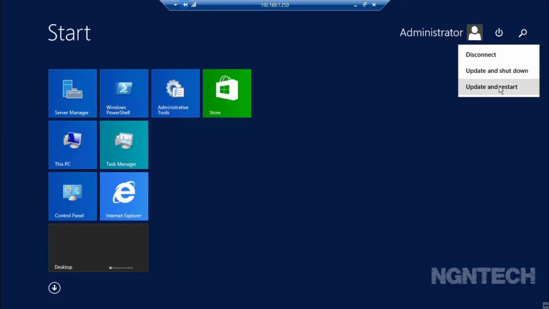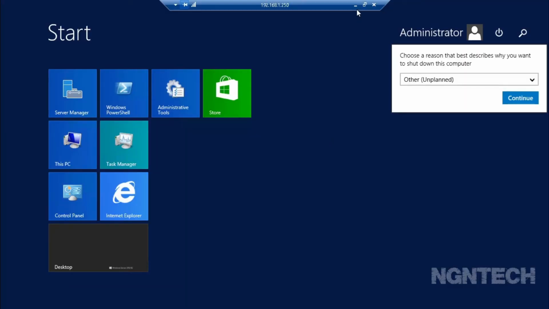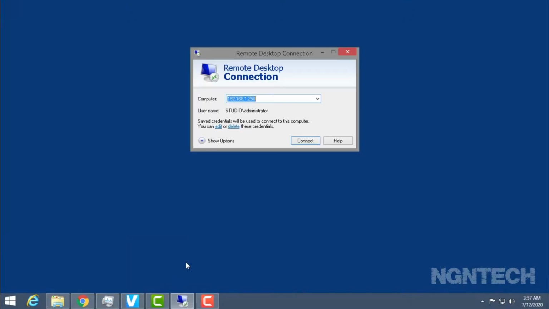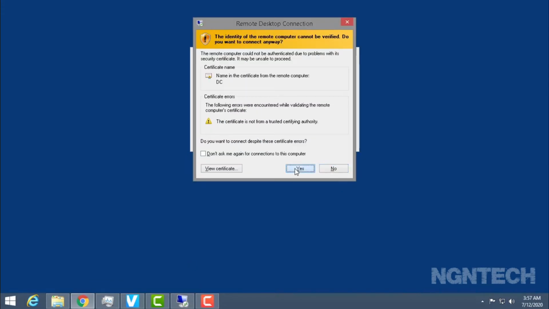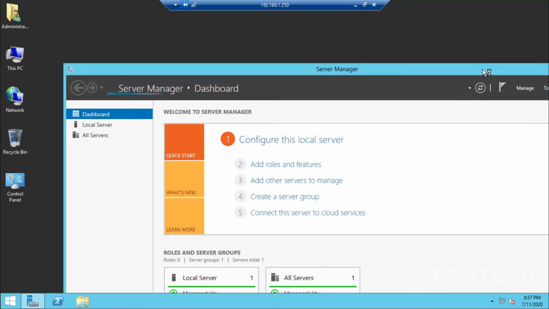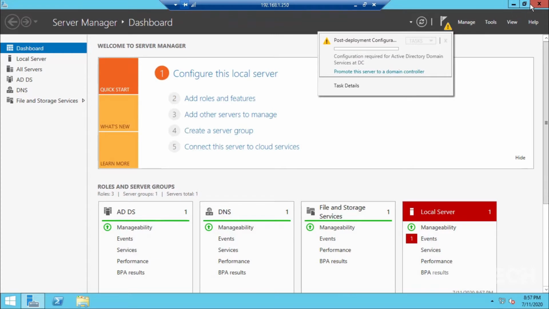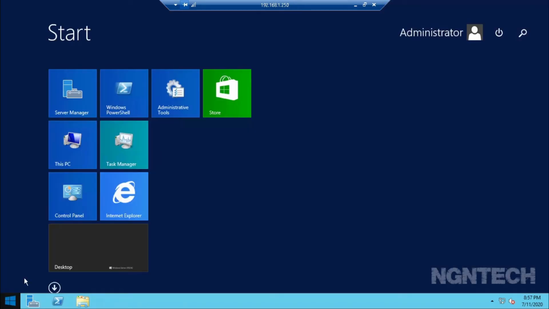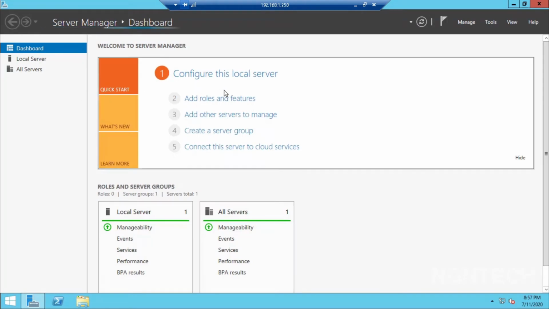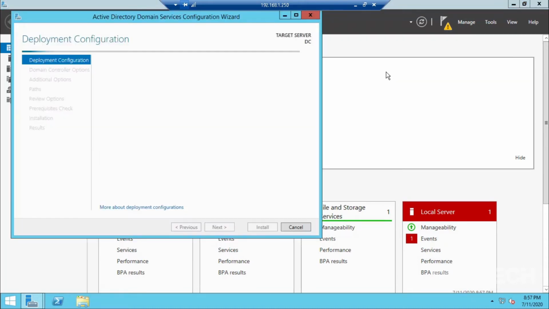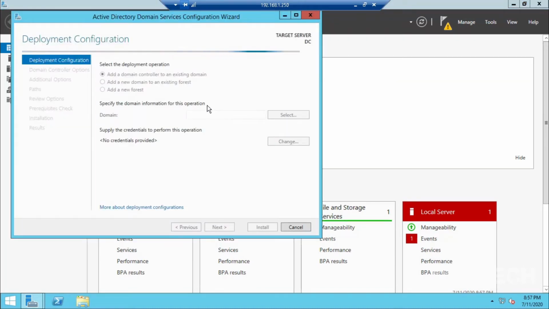Restart the system. Alright, so our system has restarted. Now click on back to Server Manager and go to promote this server to a domain controller. Now it's time to create the first domain controller. It takes a few minutes.